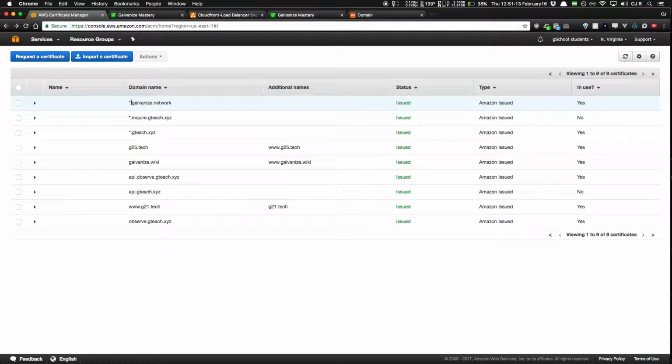But once a certificate is issued and listed here, you'll be able to select it when you're creating your distribution. And then it just works. It's the easiest way to set up an SSL certificate. You don't have to do any provisioning. You don't have to mess with the EC2 server or anything like that.